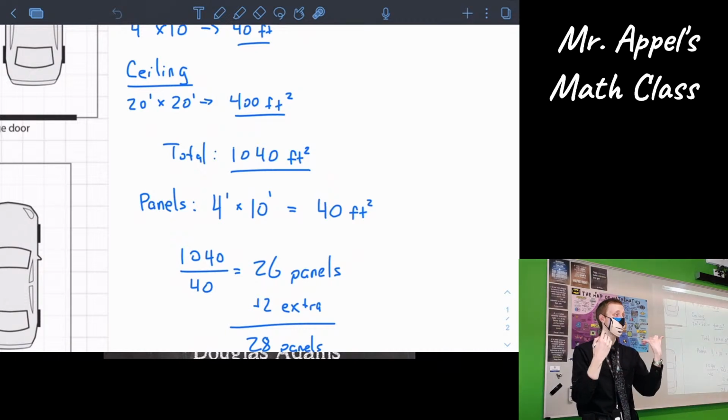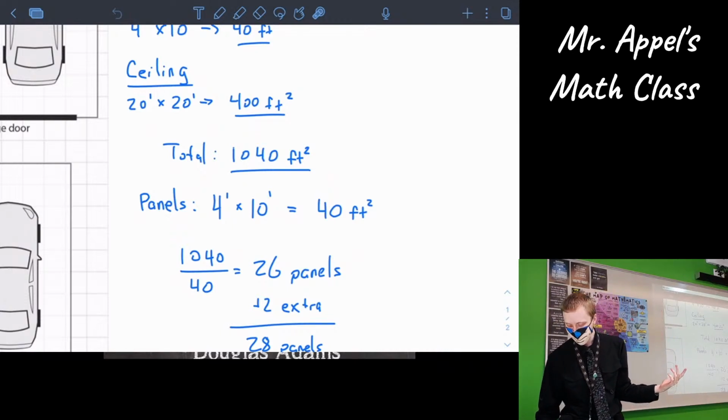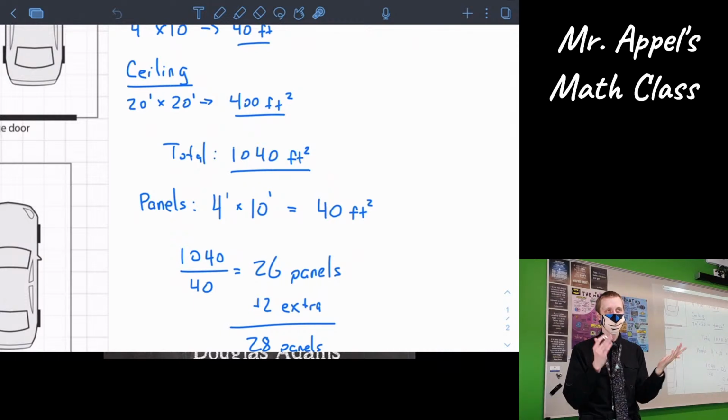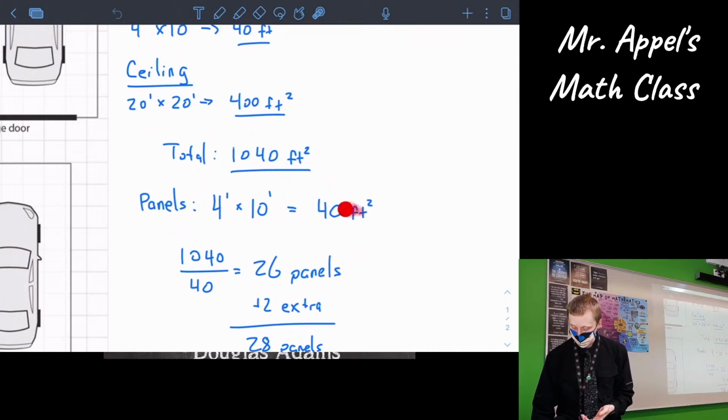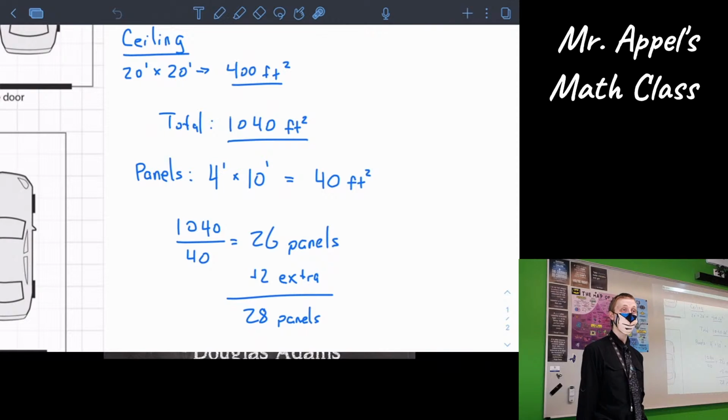Doesn't that sound a lot easier? Like if you're going to do it yourself, this is the way to go. If you're hiring a professional, this is the way they would prefer to do it because they don't want to do more work, okay? So you buy it in 4 by 10-foot panels, which means 40 square feet each panel. So we divide 1040 by 40 to get 26 total panels needed. Not bad, huh?